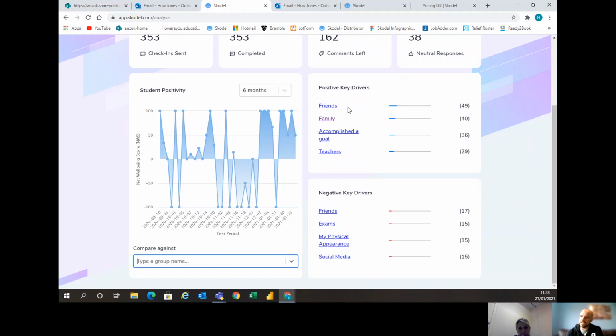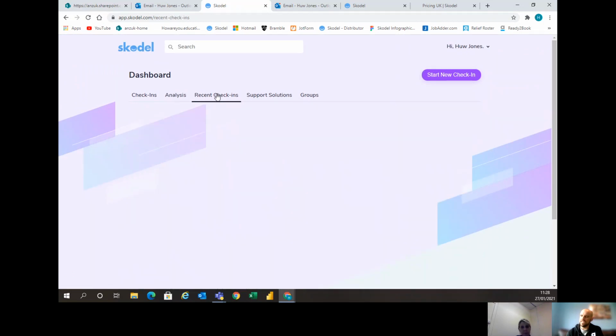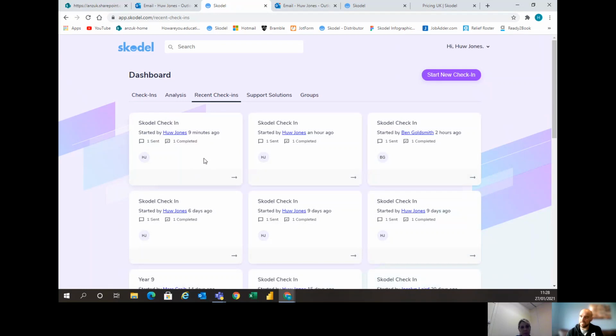Similar to the students, it starts by helping you understand what the main positive key drivers and the main negative key drivers are for our students. And then you can look at the recent check-ins, where you can look at a particular check-in. So the one that I've just sent, for example, is here. If there was a number of students in that group, then I can have a look at the responses for that particular check-in.